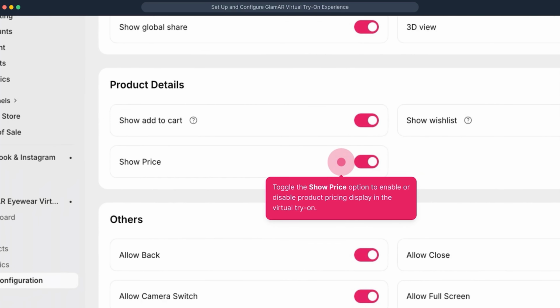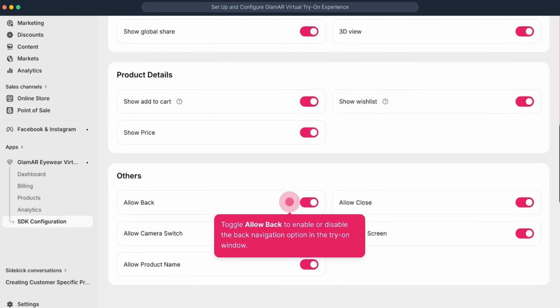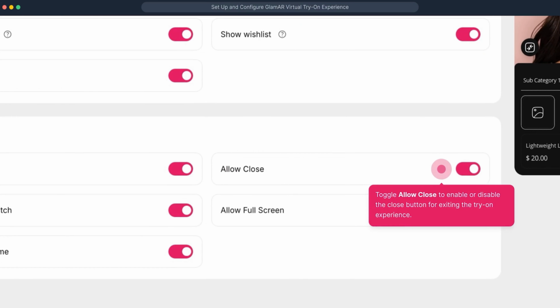Toggle the Show Price option to enable or disable product pricing display in the virtual try-on. Toggle Allow Back to enable or disable the back navigation option in the try-on window. Toggle Allow Close to enable or disable the Close button for exiting the try-on experience.